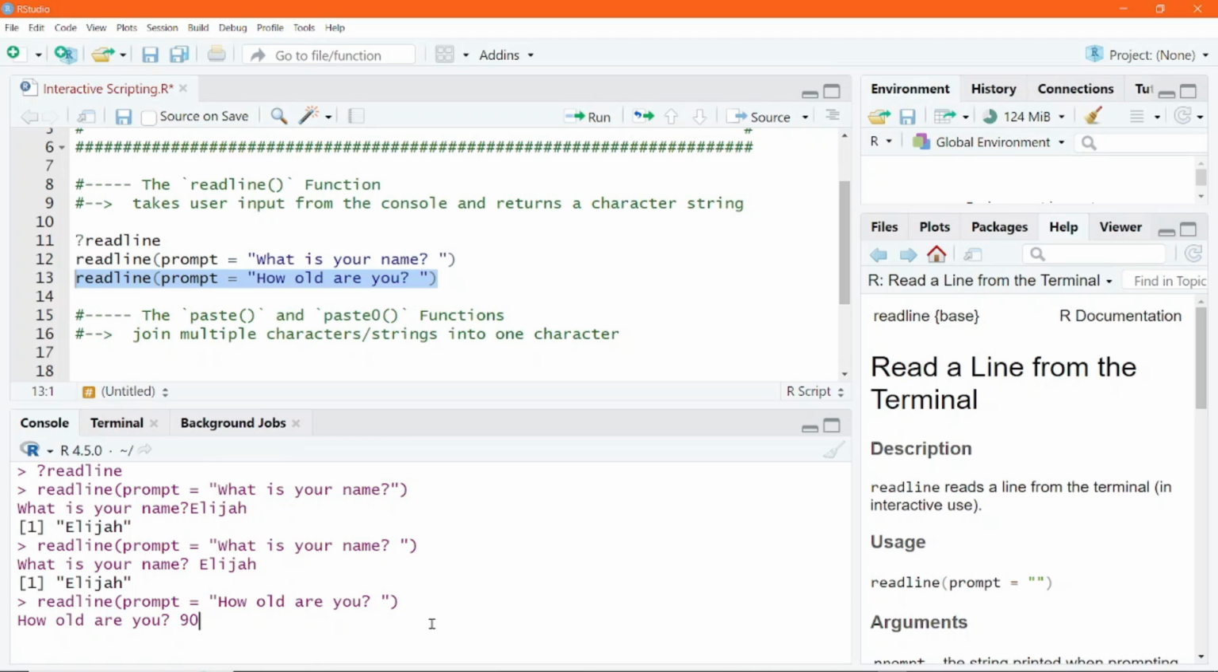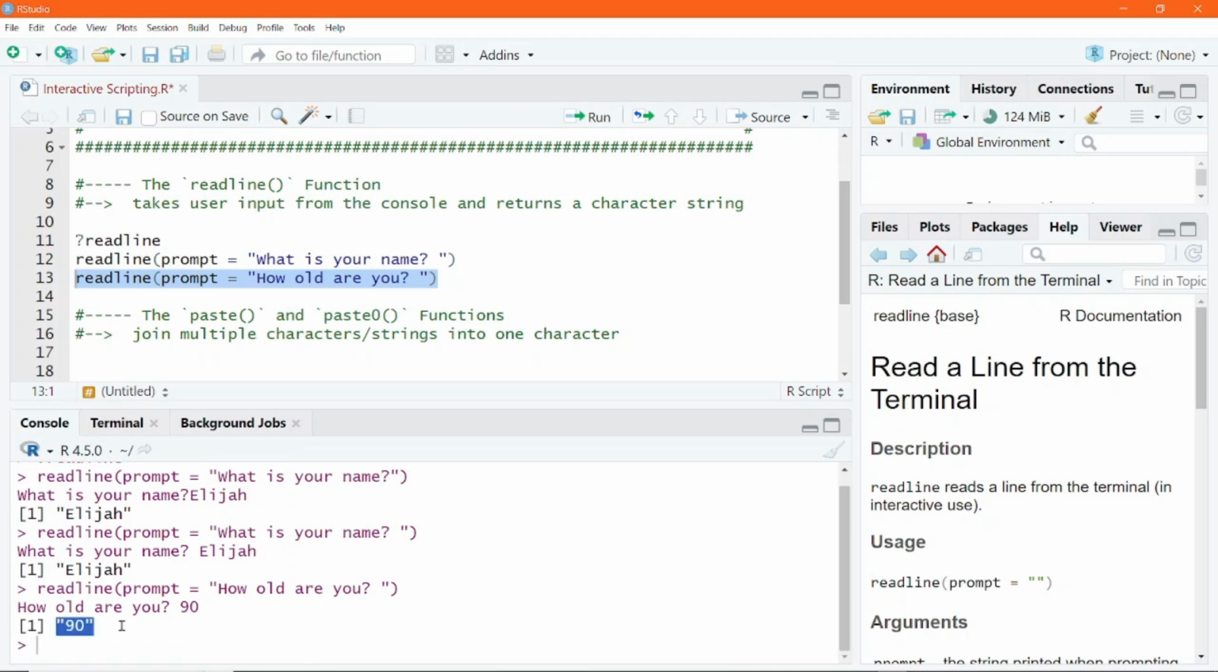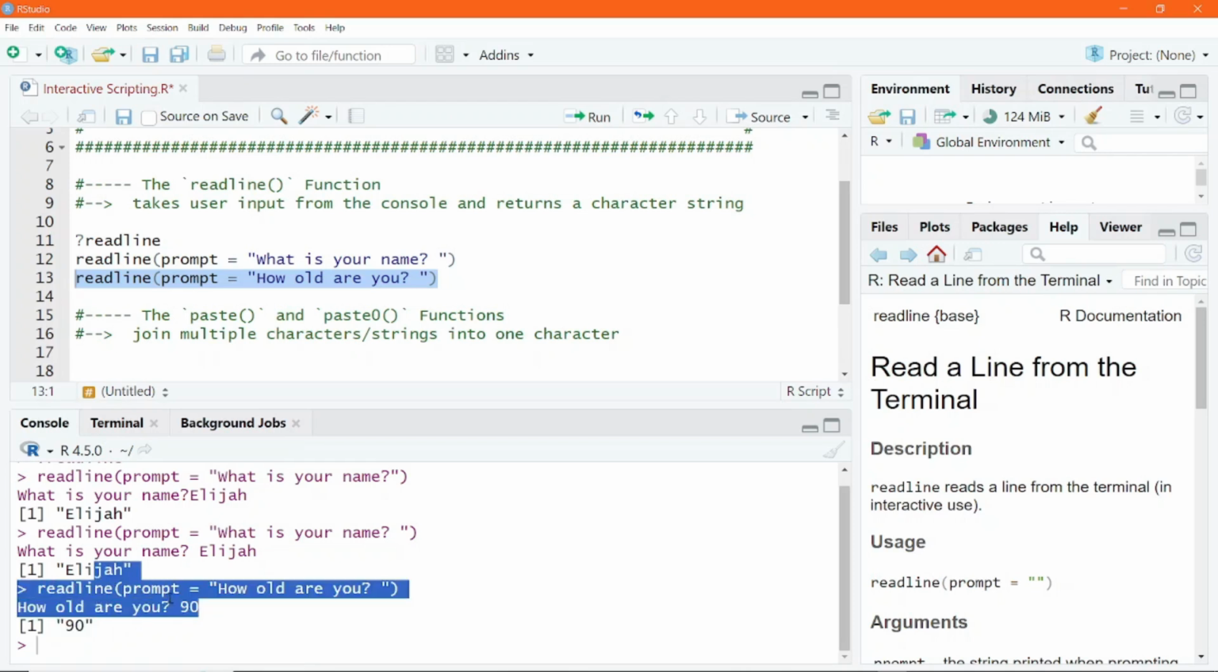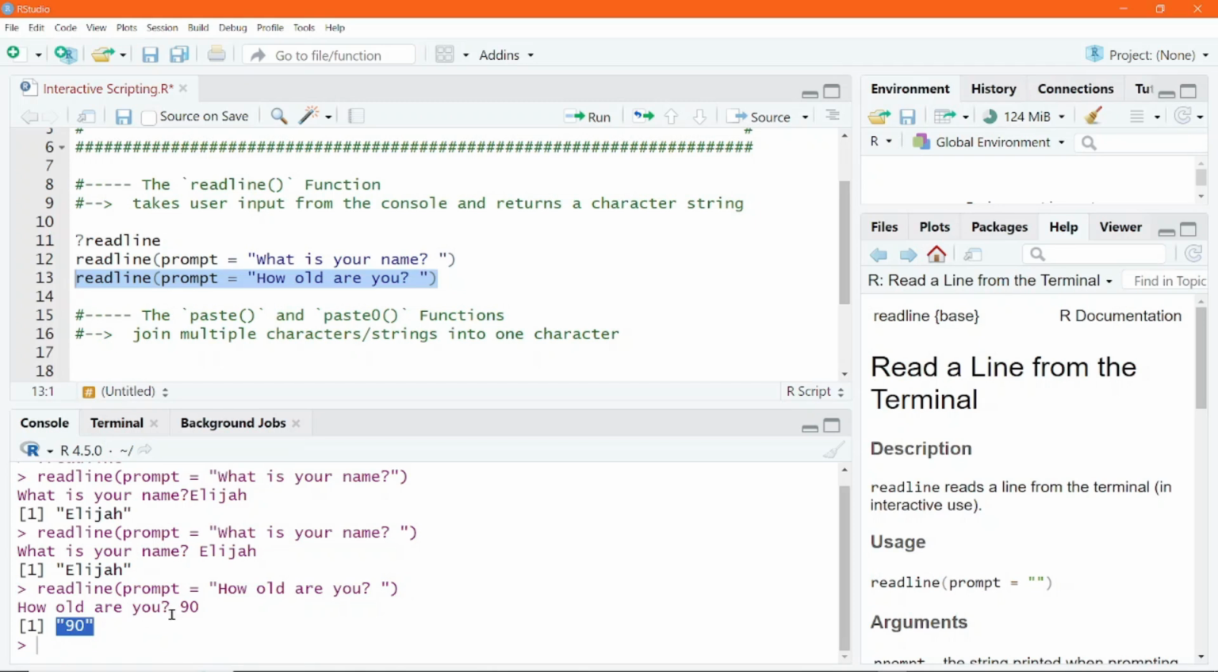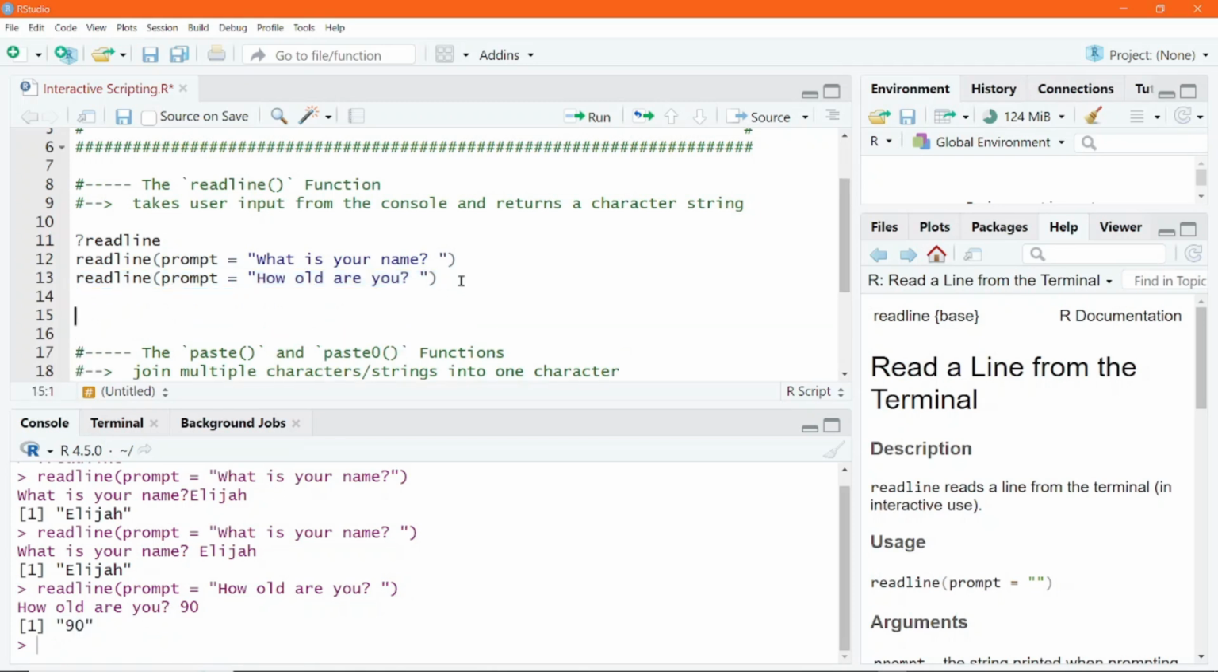Anyways, so 90, and just execute, and we get 90 returned not as a number, but rather a string or a character because of the double quotes that surround the number. So any output that is returned from this readline function is simply a character string. Now let's make this much more intuitive.